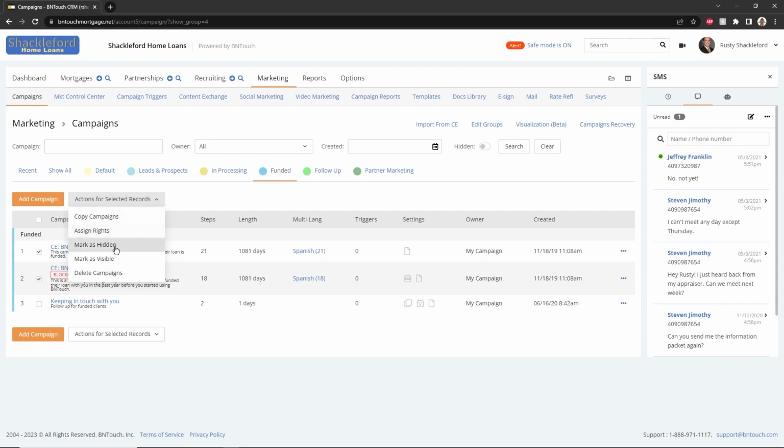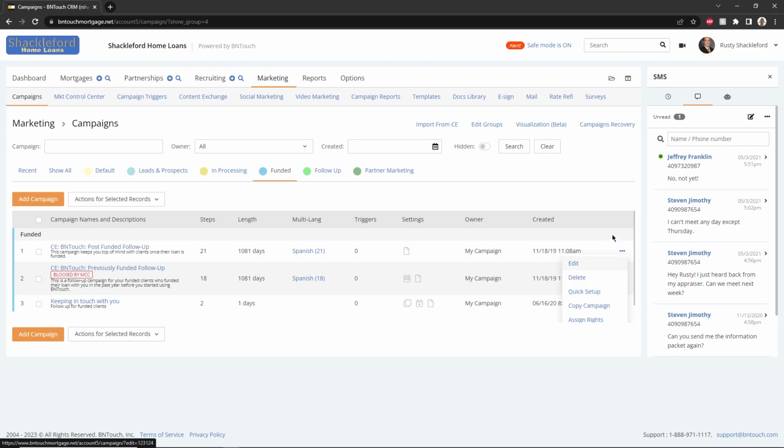Campaigns can be marked as hidden or visible using the appropriate buttons, and the switch at the upper right of the subtab can be used to filter campaigns by this status. Each campaign will be listed with a name and a brief description. Clicking the campaign name or the edit option from the actions to the right will open the campaign for editing.